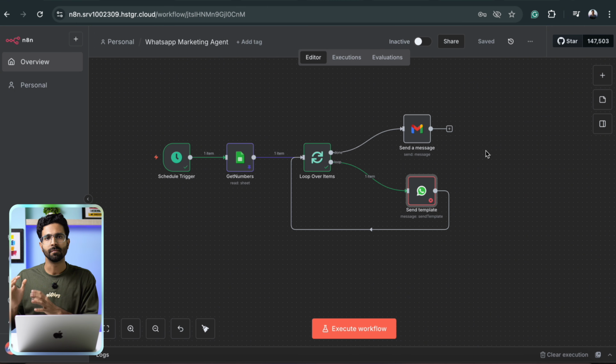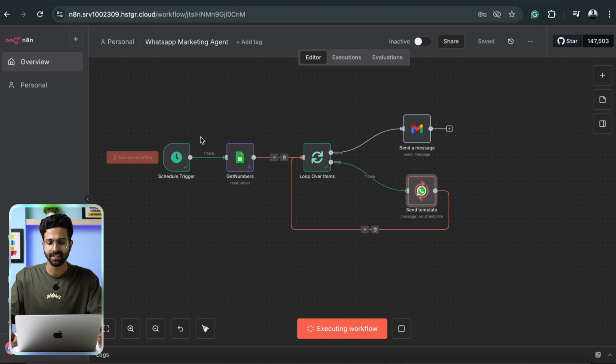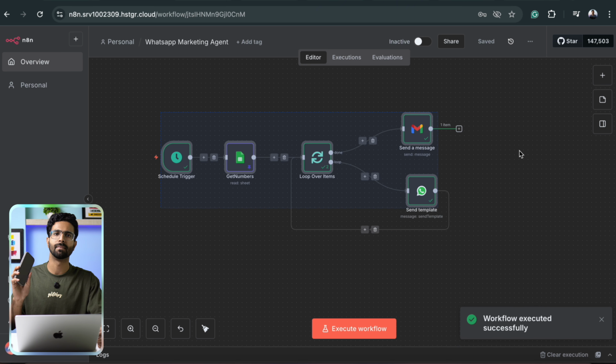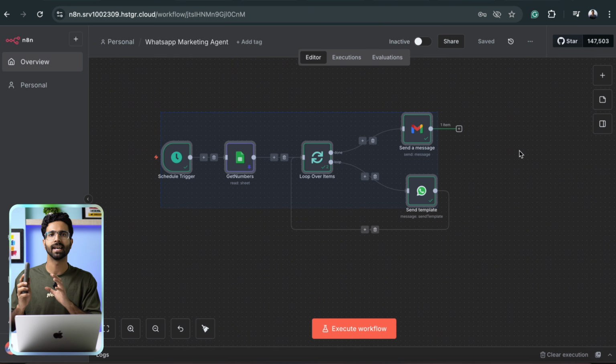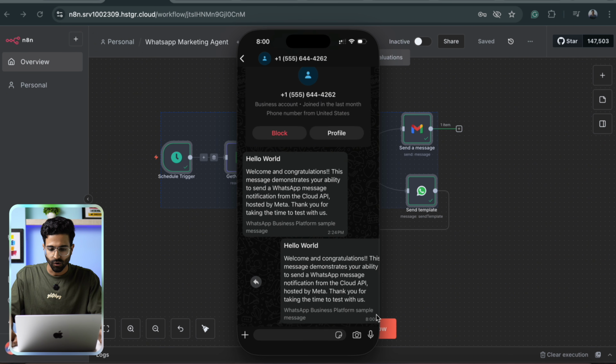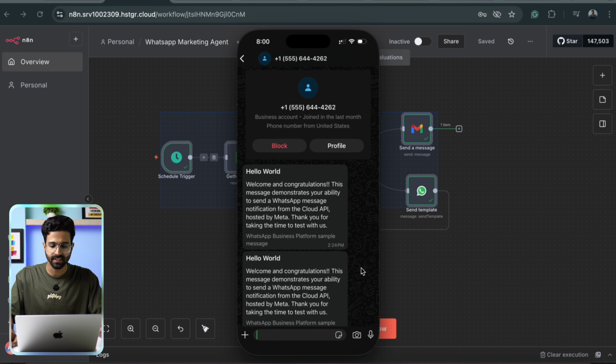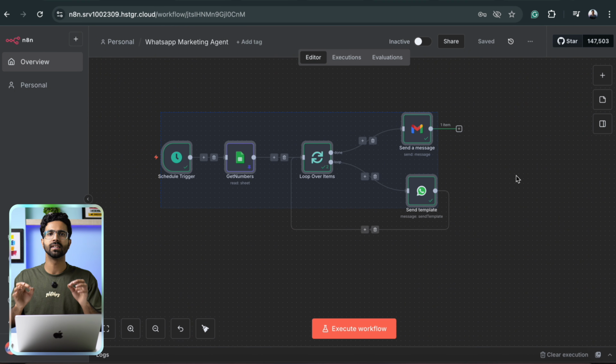So here I'll trigger it one more time just to confirm that everything is working fine, and I'll show you how it works. So I'll execute this. Basically this should be executed every week, but right now I'm just executing it, and everything is working fine. Our workflow executed successfully and I should have got the message on my number which I configured in the Meta API. So here if you see, just now I got a new message, hello world, because this is the template which I configured in Meta. That's why this is coming, which says welcome and congratulations. This message demonstrates your ability to send WhatsApp messages and notifications. In the same way I'll configure the real messages which you can configure for your businesses free of cost and quite easily. I'll show you everything.